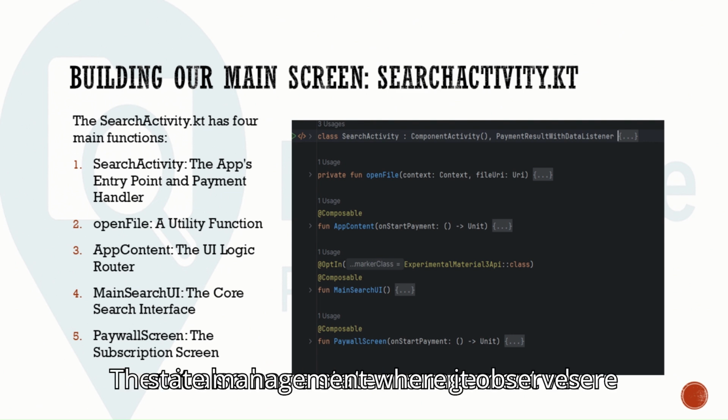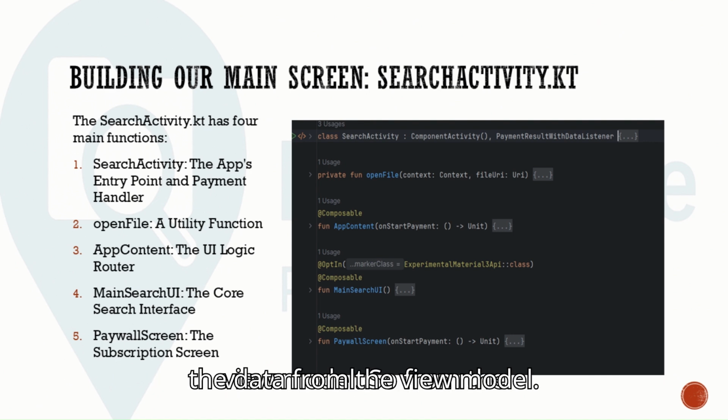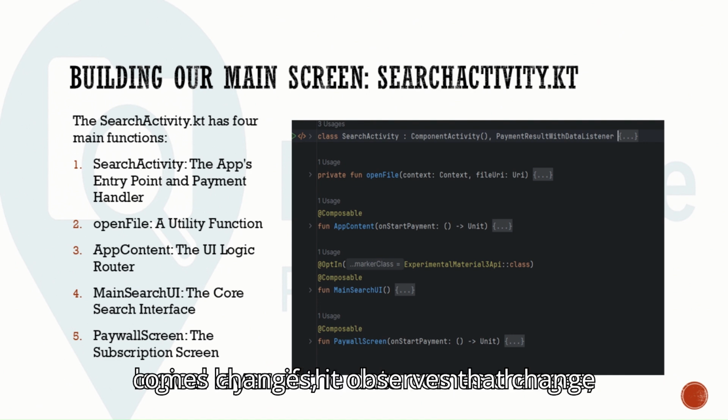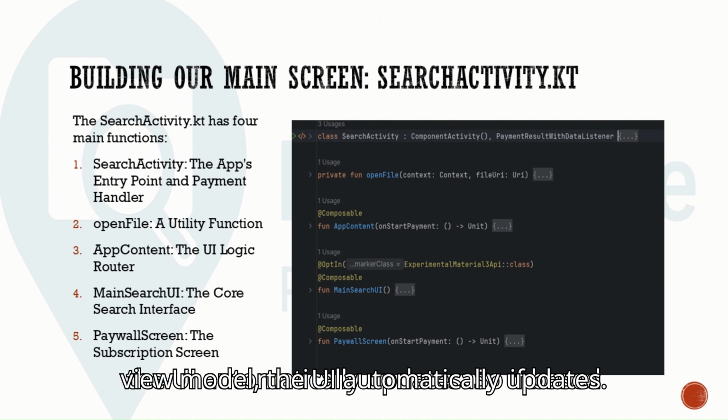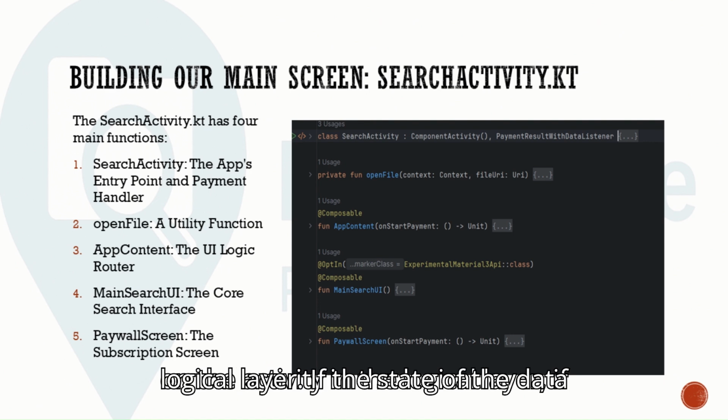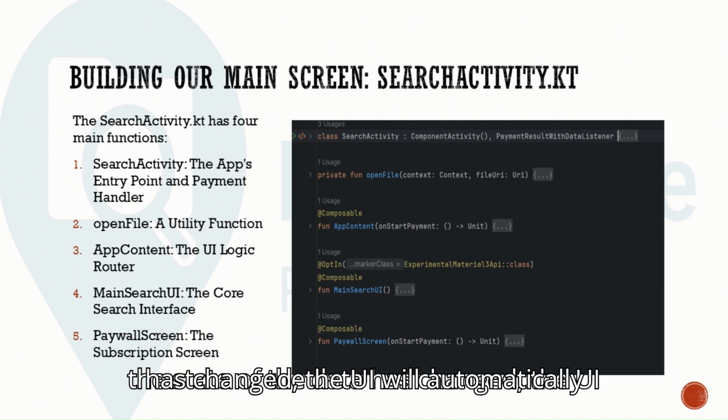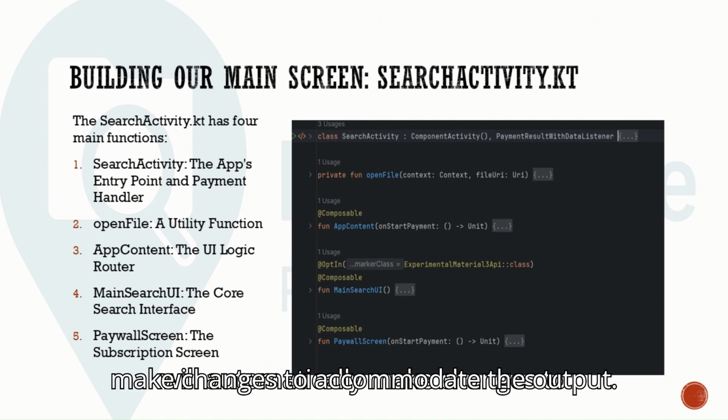Then it also has state management, where it observes the data from the view model. So from the logical layer, if the data changes, it observes that change. And when this data changes in the view model, the UI automatically updates. So based on the activity in the logical layer, if the state of the data has changed, the UI will automatically make changes to accommodate the output.